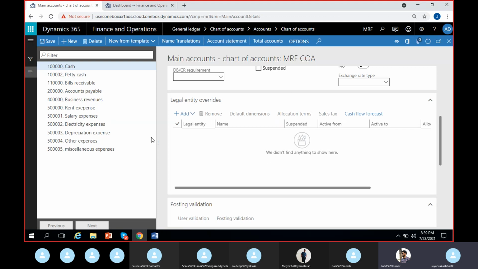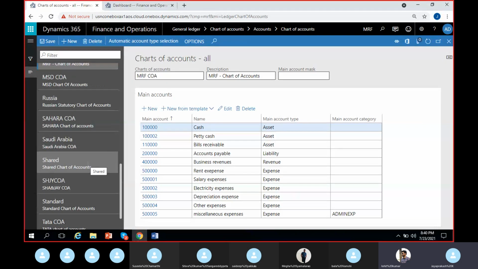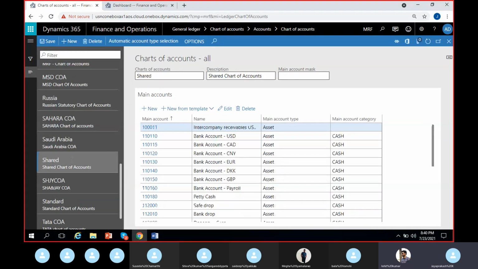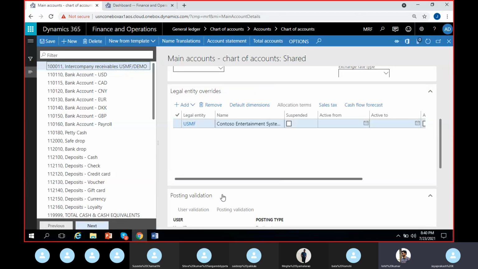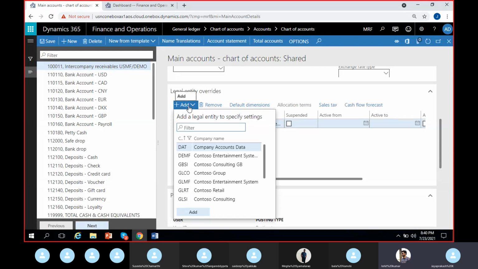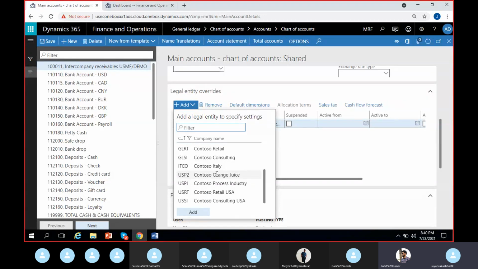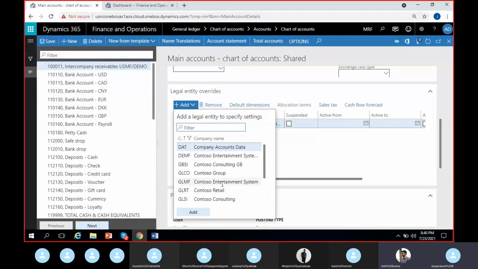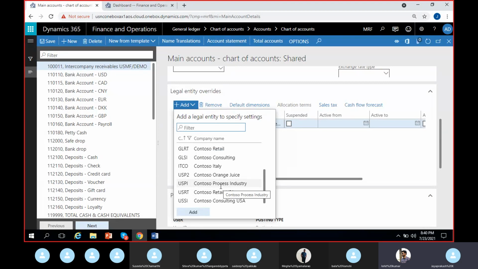But if you want to understand this, I'll go to another chart of accounts. Suppose I go for this one, which is named shared chart of accounts here. This is being used for multiple legal entities. If I click on this account and go down, I see there is a legal entity section. I can add multiple legal entities. It is added in these few legal entities I see here, so all of them are using the same shared chart of accounts.